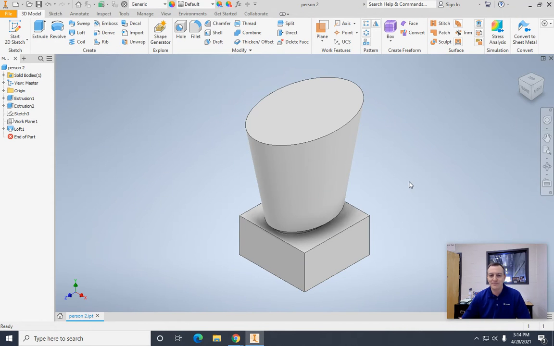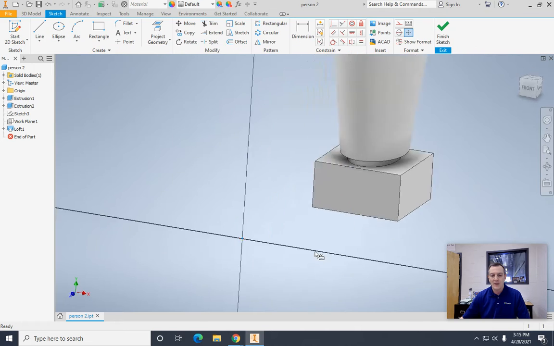where we left off. Okay, so the first thing we really want to do is just cut off the shoulders, round the shoulders, if you will. And we want to go from the narrow side. So we're going to create a sketch right here on this side.